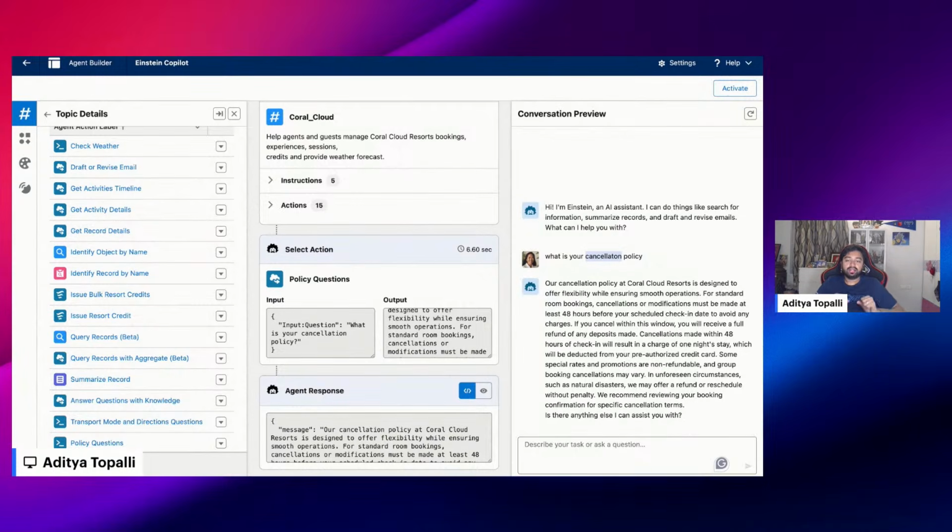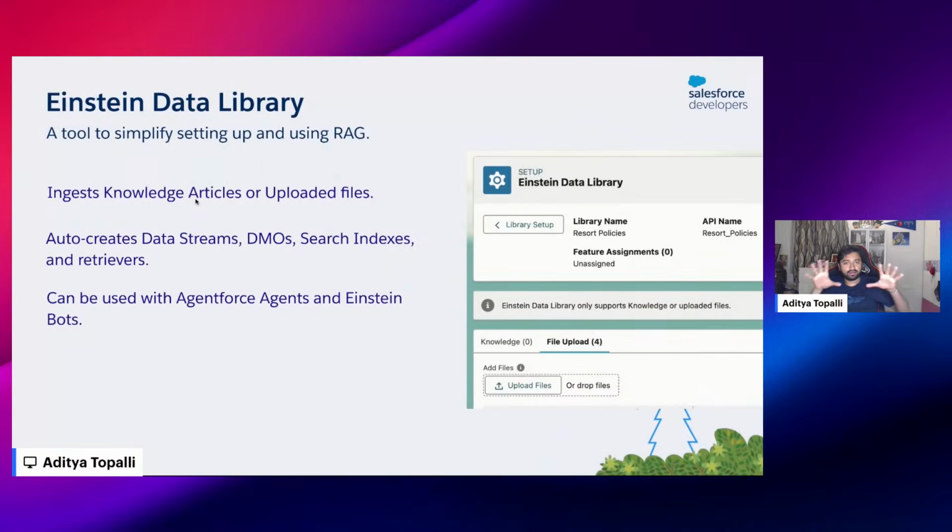Now, let's get into the actual topic of today's codeLive, which is Einstein Data Libraries. The reason I've put this towards the end is that Einstein Data Library is the tool that simplifies everything that you have just seen. Instead of doing all of the steps that I've shown you, where you have to manually configure them, with an Einstein Data Library, most of these steps are automated for you. So now, what is Einstein Data Library? It's a tool that lets you set up RAG. All of that you have seen until now, you can set up quite easily with an Einstein Data Library.